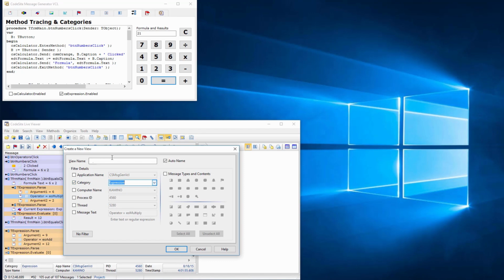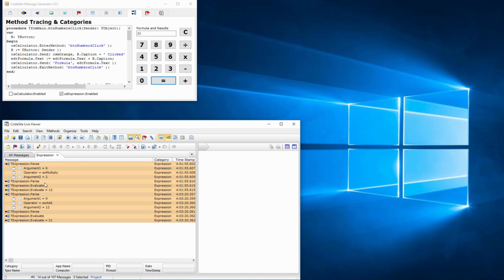The auto name will give it the name matching the category you're on. Go ahead and click OK, and now we see only the messages that are part of the expression category, and we can navigate between the two as needed.